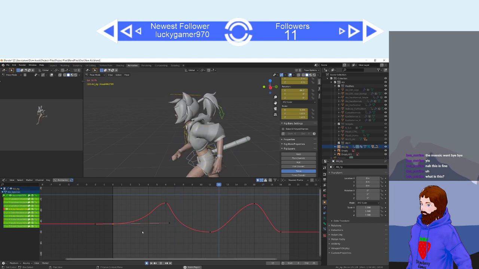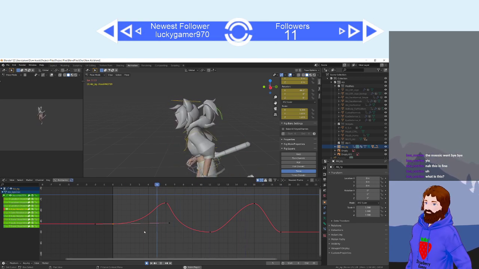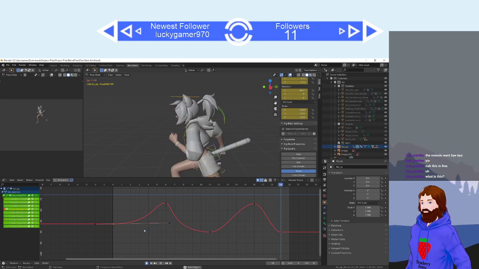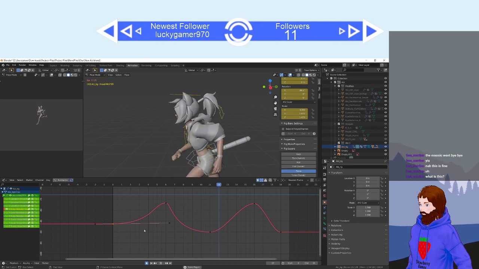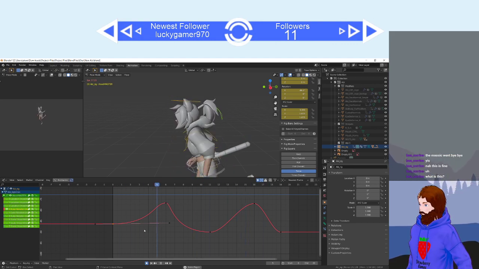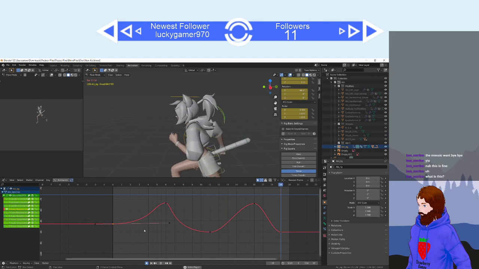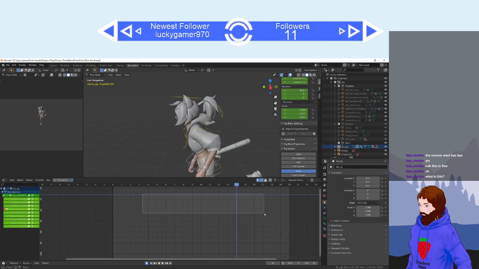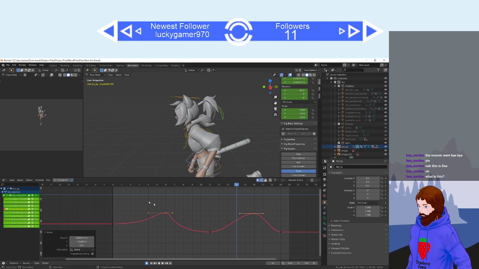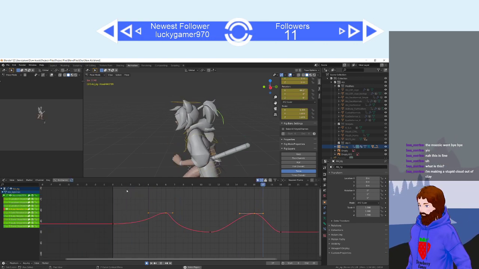Okay, back to what I was doing. Honestly, it looks really weighted. So I'm gonna bring these down. There we go.